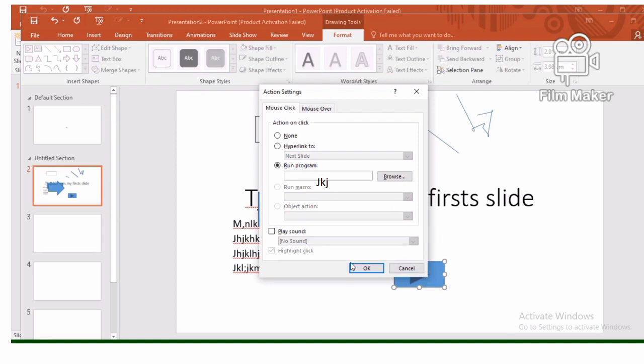Then you can use this option and you browse and pick the program. Then we can also have run macros, and then object actions. For example, maybe I've used shapes to design a car here, and I want the car to move when I click on the button. Then I can use the object action to put the effect on the button.